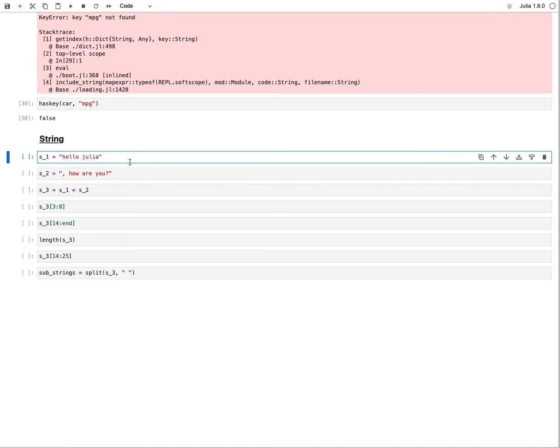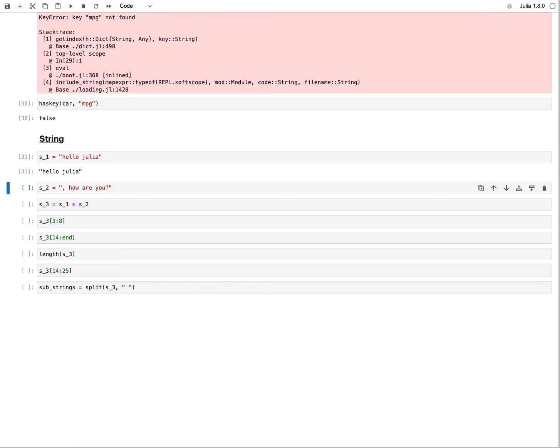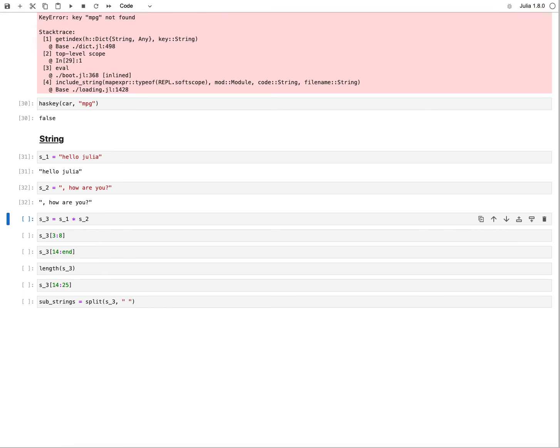So a string is, very typical, a sequence of characters. To create a string, you usually just have to put double quotes up and type your string in there. Note you cannot use single quotes for this. In Python you could, in Julia you cannot. The single quotes are reserved for characters, right? So here, this is how you make one string, here you make another one.